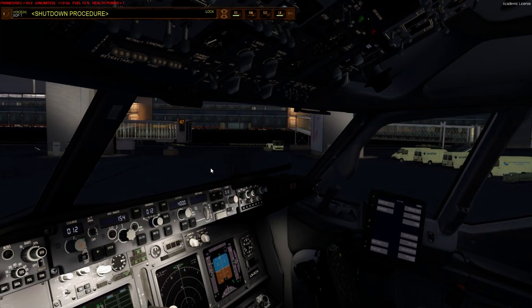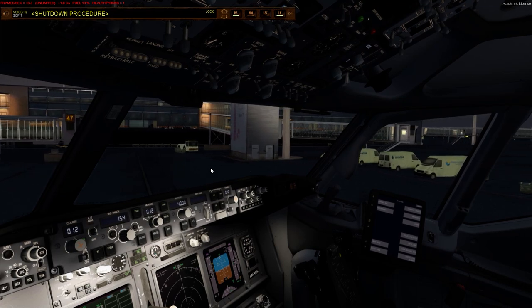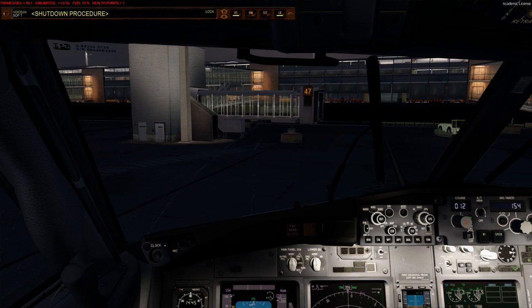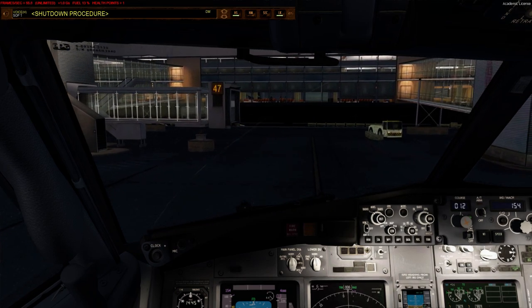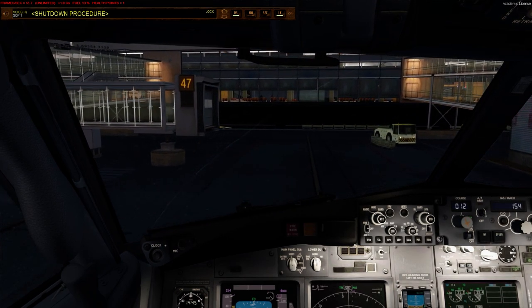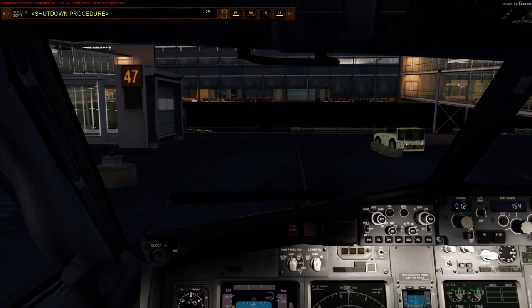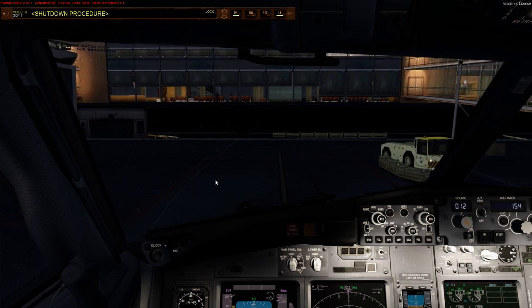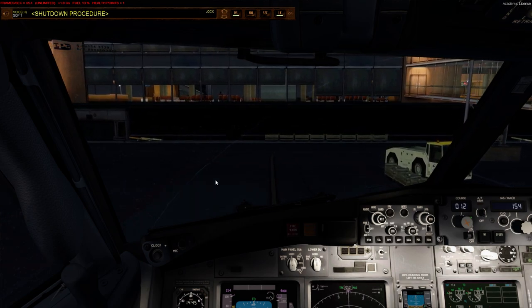Cabin crew, disarm doors and cross-check. Captain, master caution, electrical. Doors disarmed, APU on the bus. That's 3 minutes.